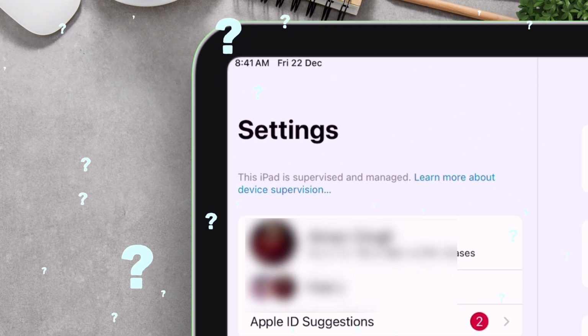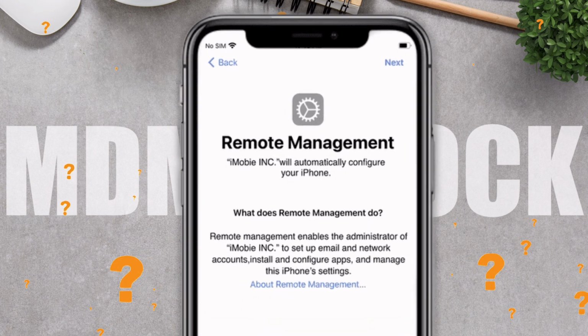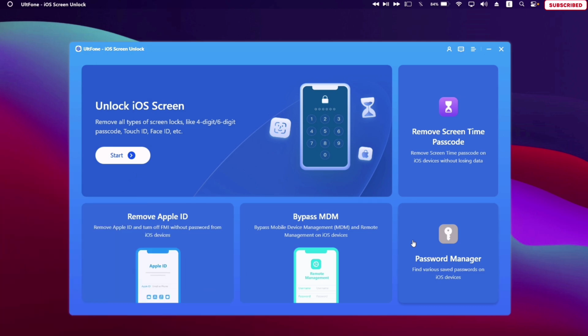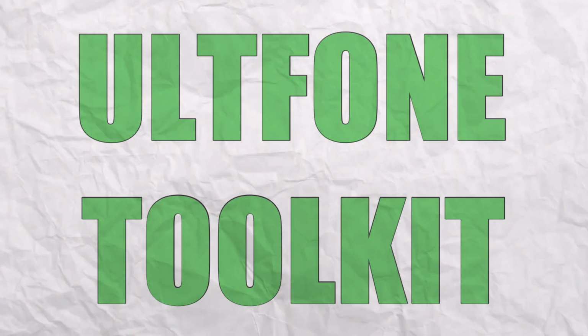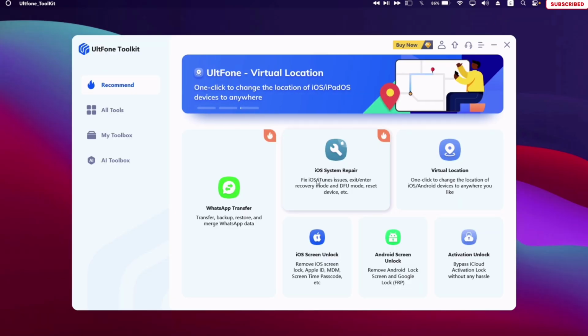If your device is supervised, or it says unavailable, or faces so many issues as shown, or even beyond that, then watch this video for an all-in-one solution tool to fix all these issues. This is how the interface looks like of UltFone Toolkit. It can be used for both iOS and Android devices.